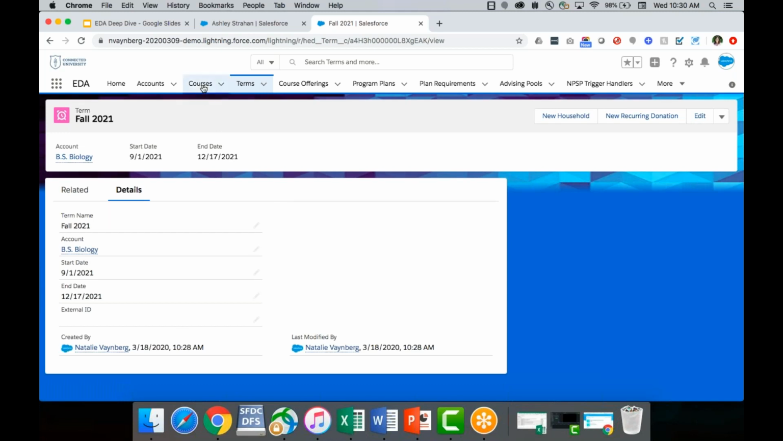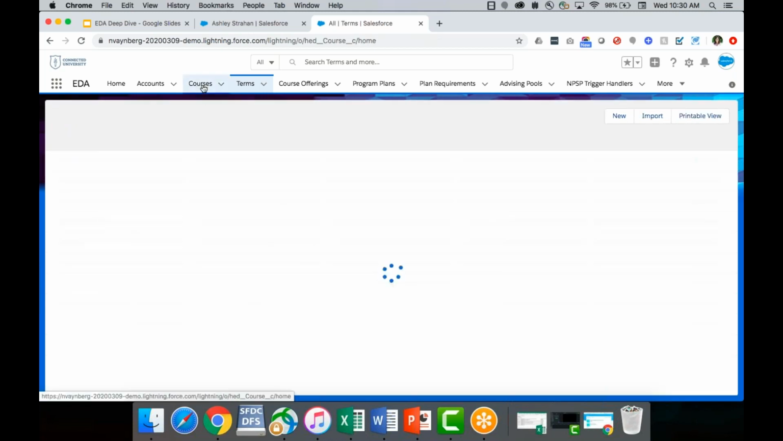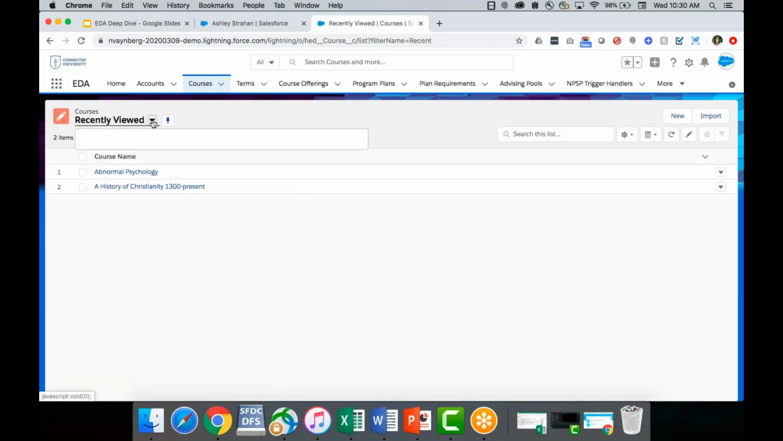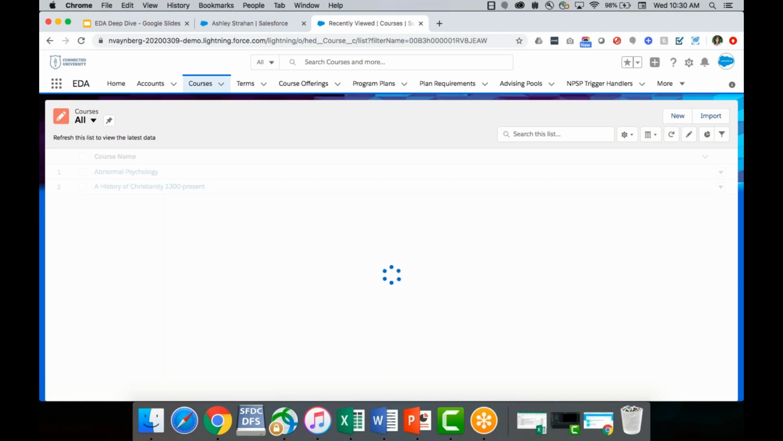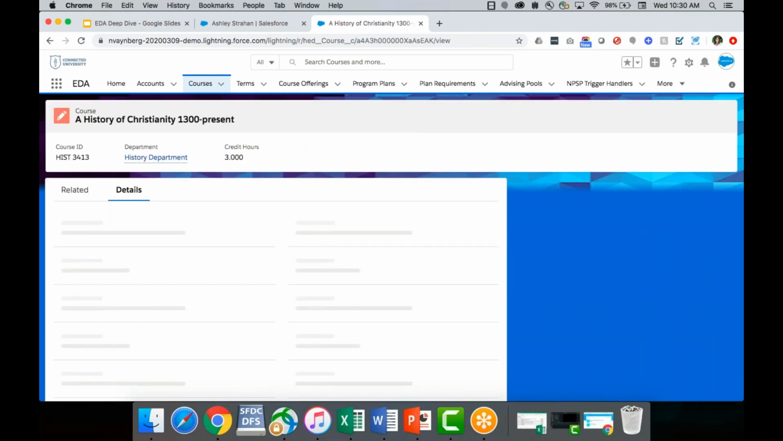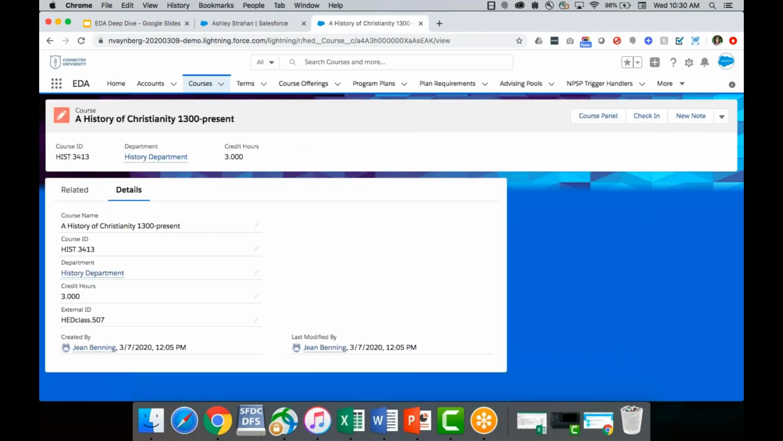There we have it. And now if we go into courses, again, this is basically just a very extensive course catalog of all the courses that have been offered by your institution. So we have tons of courses here. If we click into a specific course, let's just look at History of Christianity, 1300 to the present. Here we have all of the information that we need.